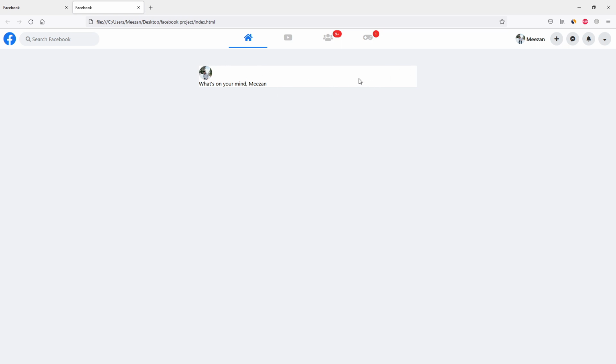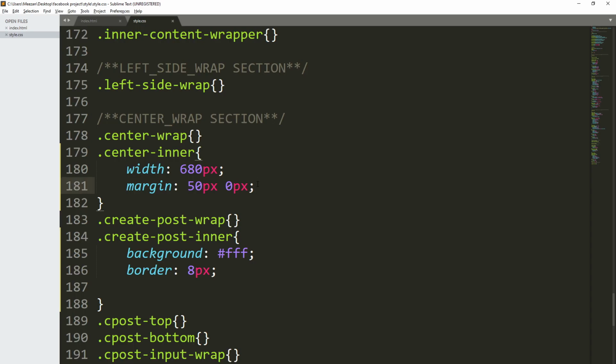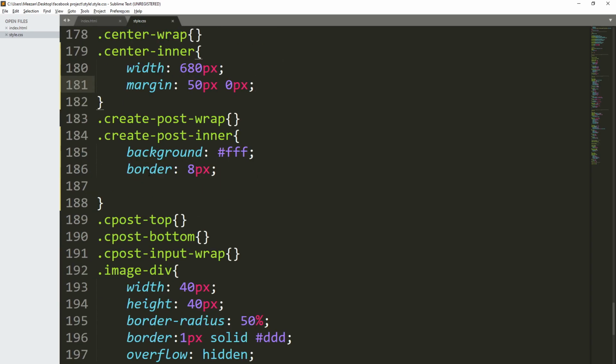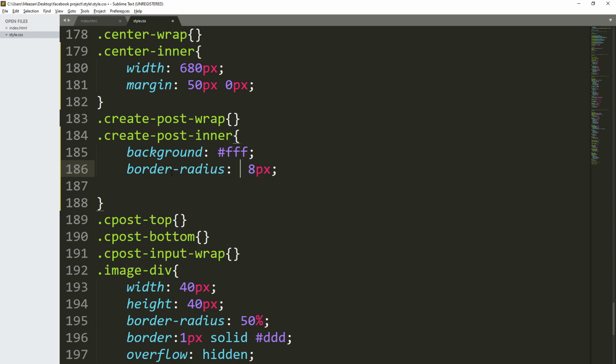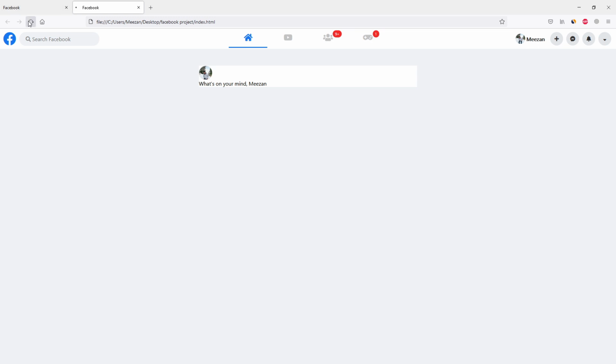As you can see, the border radius is not working. So let's see what happened in here. Instead of using border radius, we used border, so that is why the border radius is not working. So we will say border radius. We will add the radius property, so it will work as we want. And we refresh the page, as you can see, it's given the border radius.